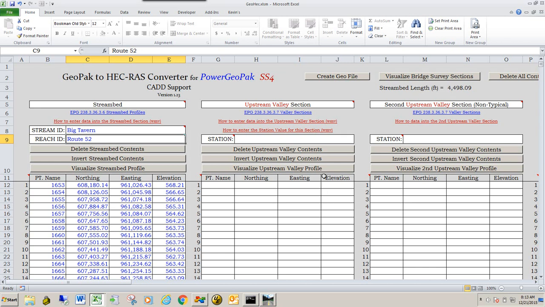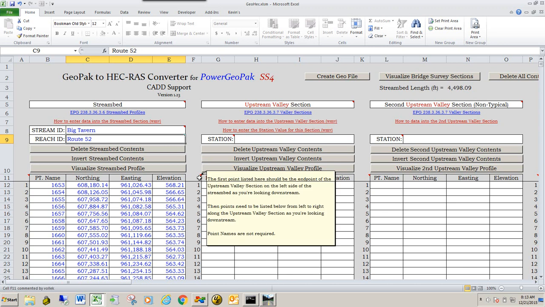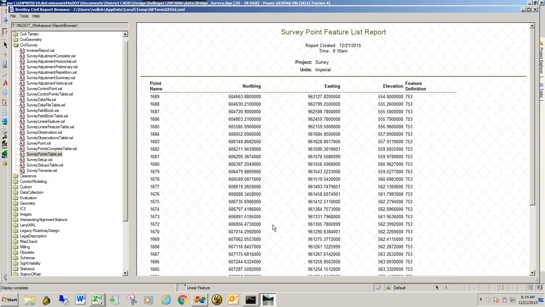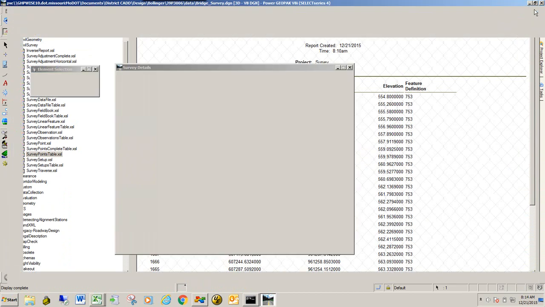So in this next section, we're going to bring in the upstream valley information. Again, if you didn't know how to enter the data, you can read these little help buttons here. On this one, it says the first point listed here should be the end point of the upstream valley on the left side of the stream bed as you're looking downstream.